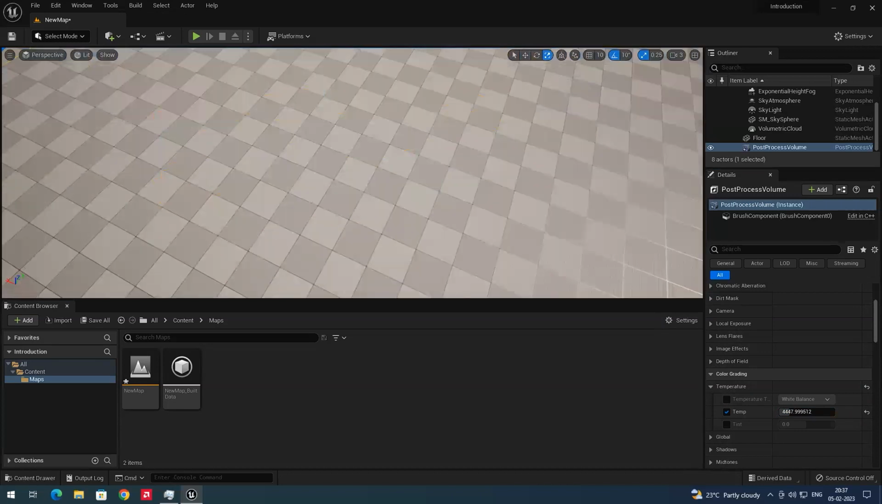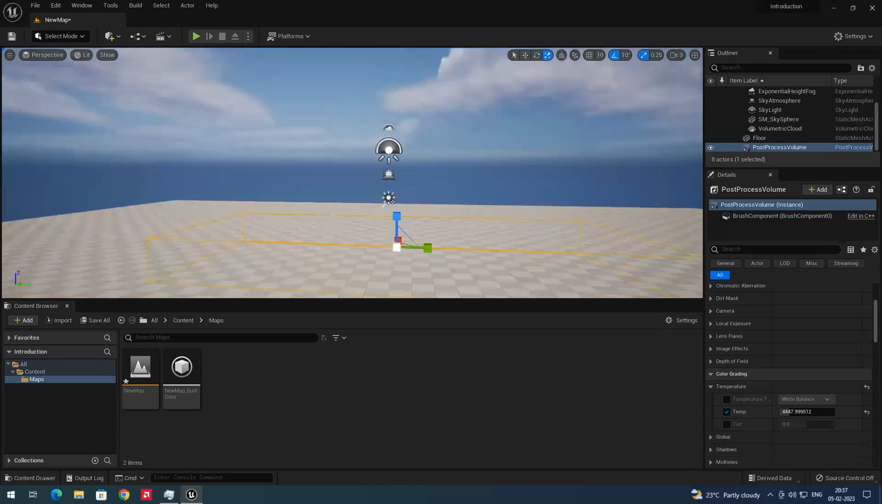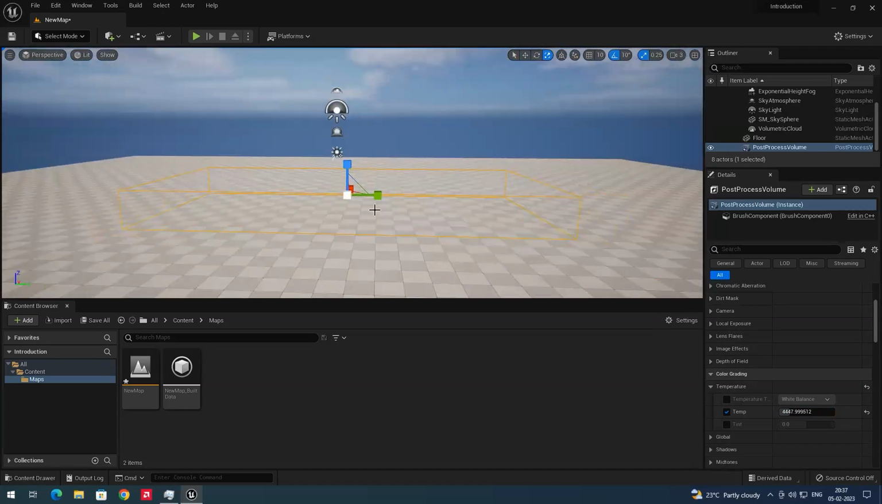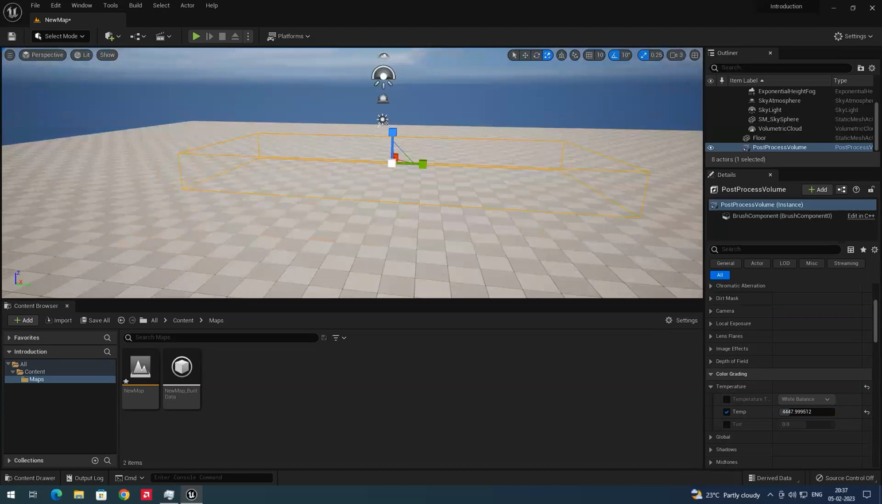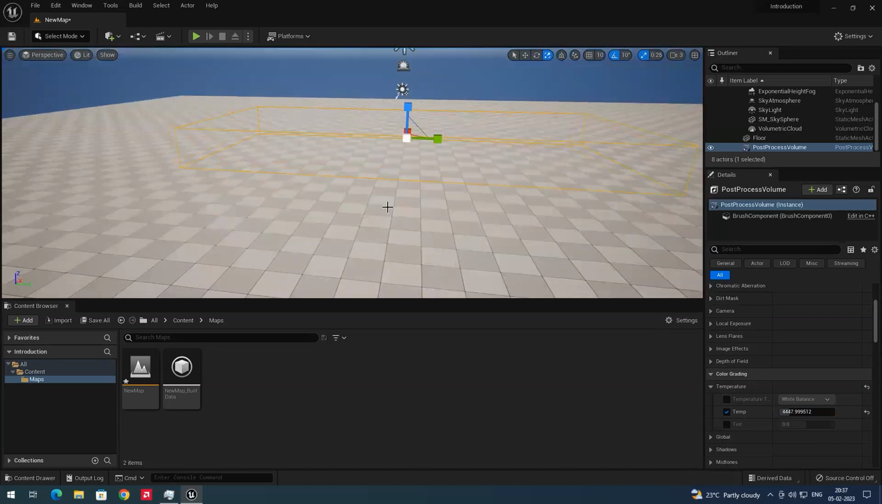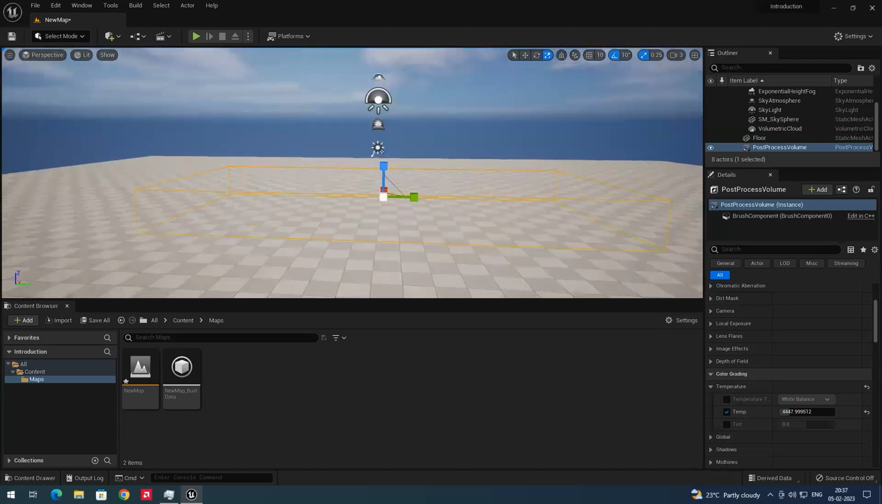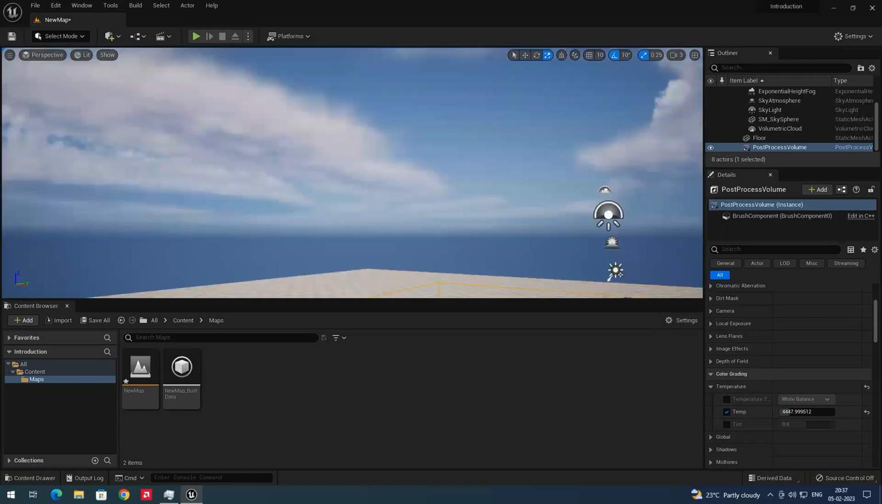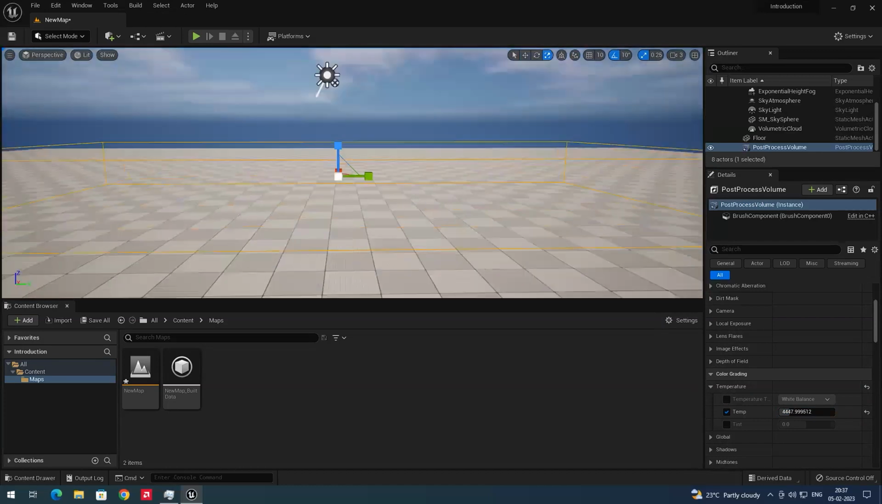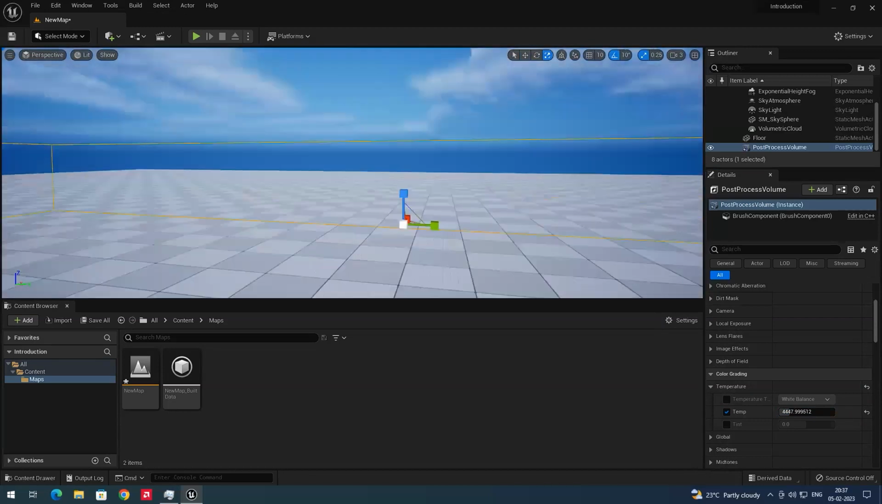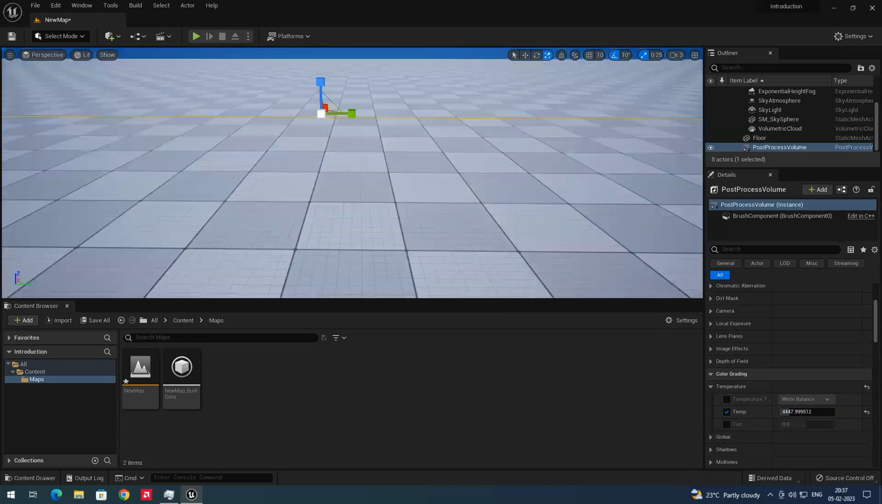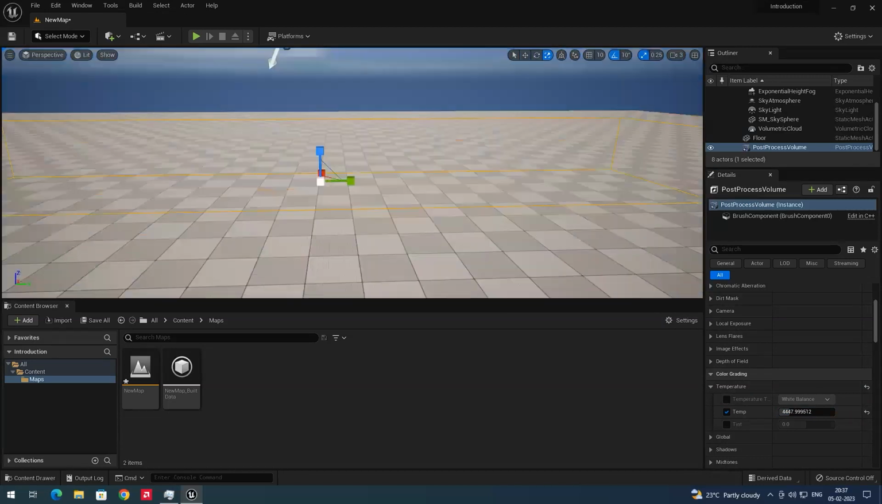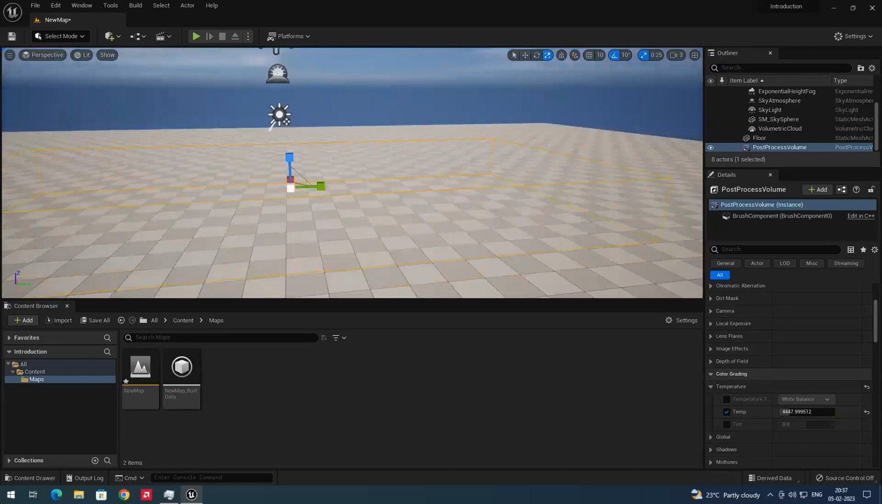Now, for example, let's take a multiplayer game, like Blade and Soul. In Blade and Soul we have a lot of dungeons. When we are outside the dungeon, the look of the game will be different. When we go inside, the look of the game will be different. So in this way, we will use this post-processing volume. We can change the look of the game according to the area.